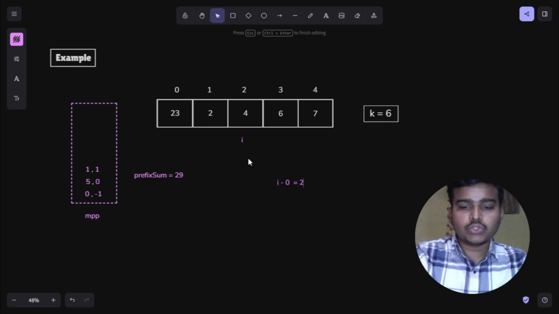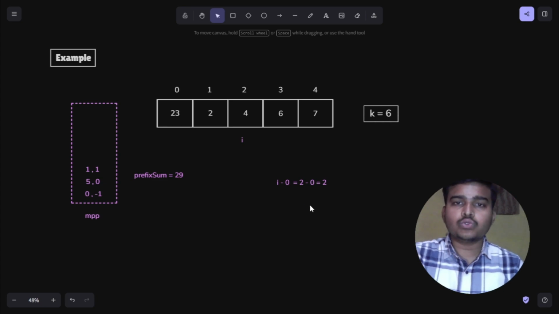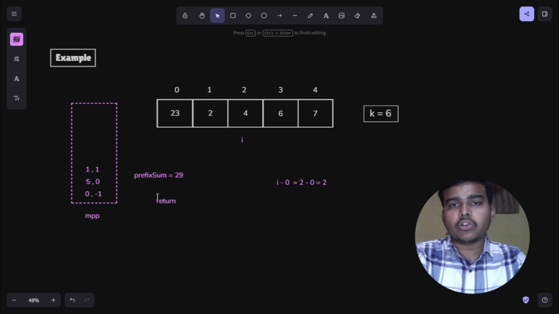So in this i is 2 and that is minus 0, it is giving me 2, so therefore it is 2 or more. Okay, so the length is 2, at least 2 I wanted, so therefore I will be just returning true in that case, that I want the first subarray which is having the sum which is a multiple of 6.